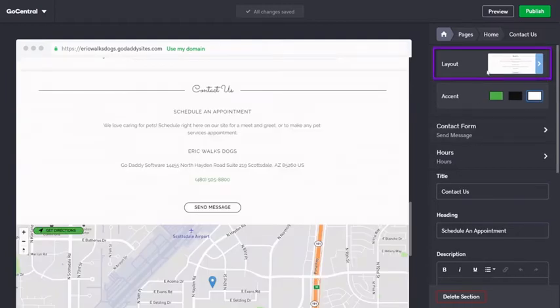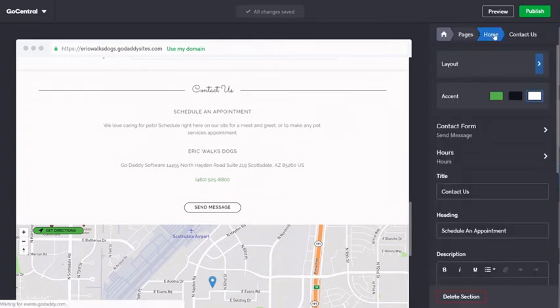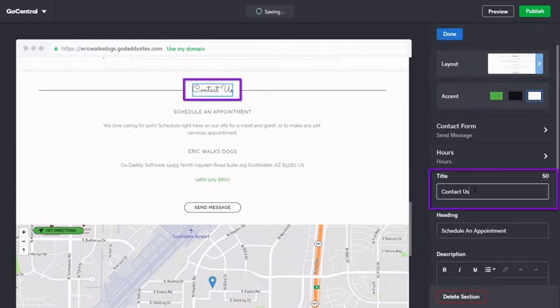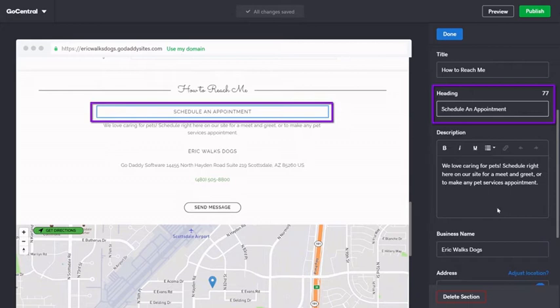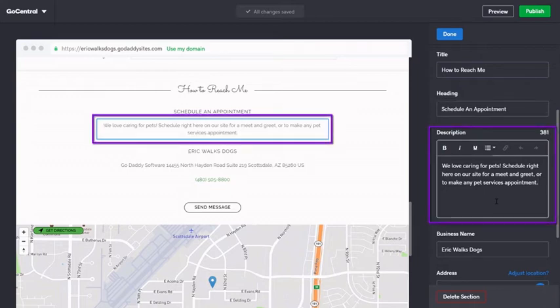You can choose a different layout here. And a few options for the accent color too. And then you can title it. So maybe just leave it as Contact Us or How to Reach Me. You can edit the heading as well, which just goes below that Contact Us title. And then leave a little bit of a description about you or what you're asking for them to leave you a message about.